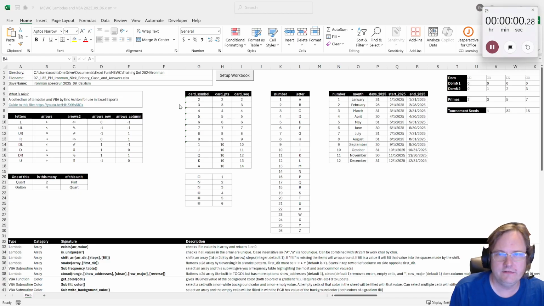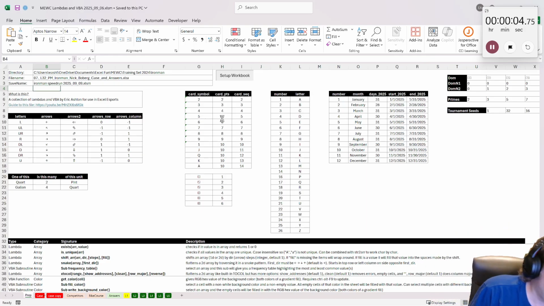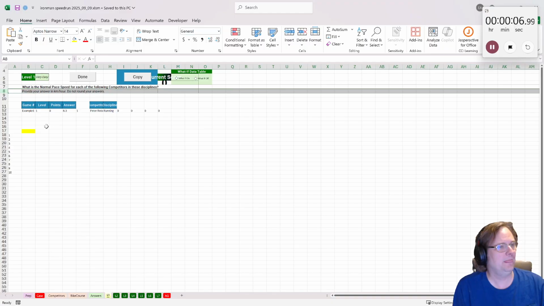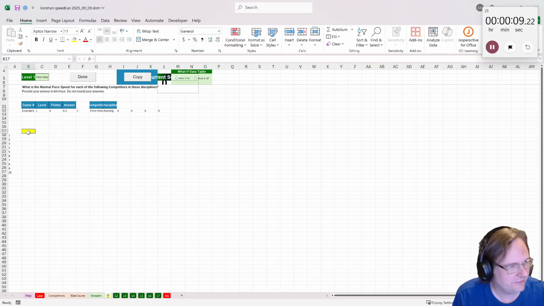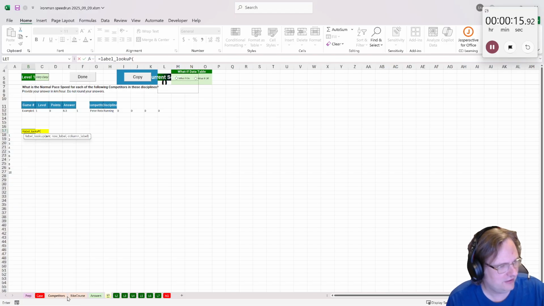All right, here is the speed run of the Excel Esports case, Ironman. So first one, we're just going to do a little label lookup, which is my version of an index match.